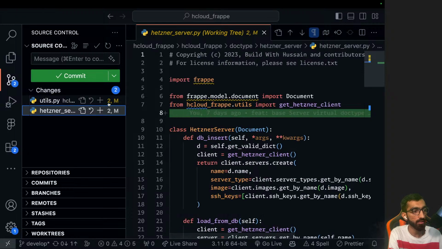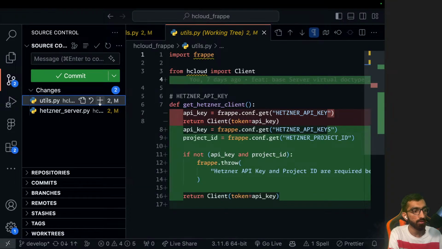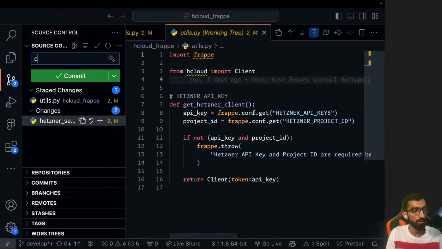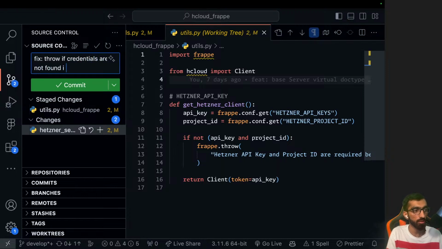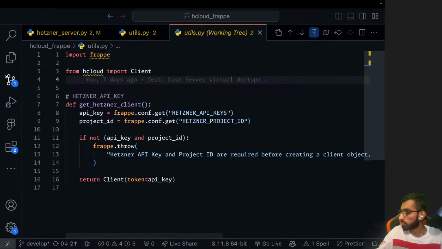Cool. Let's hit commit. Why is there an empty line here? I don't know. Okay. Fix: throw if credentials are not found in config. Nice. So two of the things I wanted to do are checked off now. Handle this, add a web link. That is done. So now there are a few features that I want to implement.